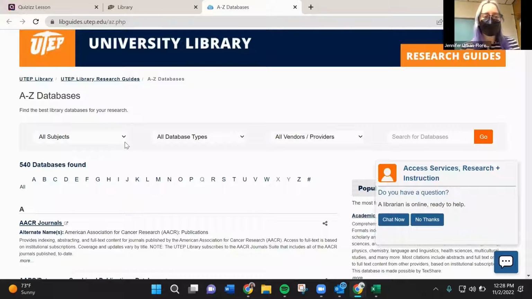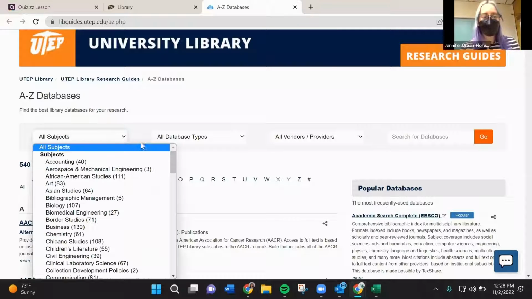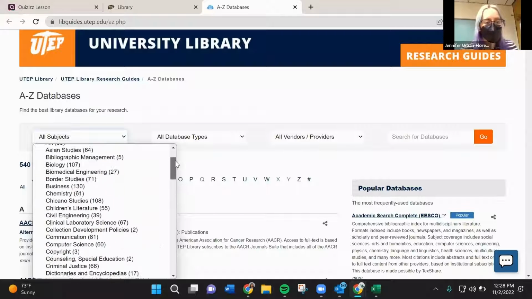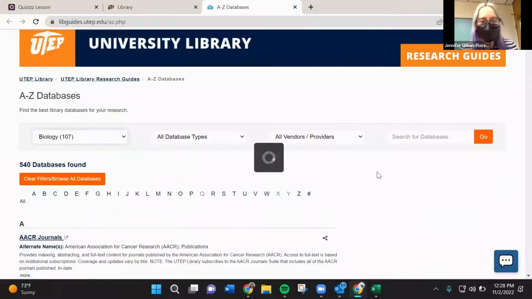So I'm going to click on where it says all subjects. What's great is that here you can refine which databases you're looking at based on the subject that you are studying. So, for example, does anyone want to offer a subject, either in the chat or here in person? Dengue virus. Dengue virus? Okay, but which discipline? Biological science? Okay, because I was going to say that could be under health, or all kinds of different topics. So let's start with biology.